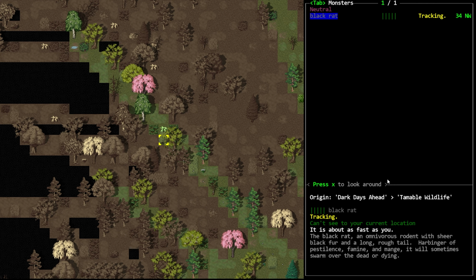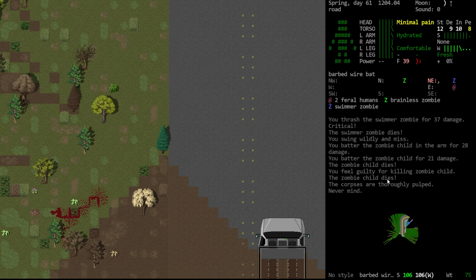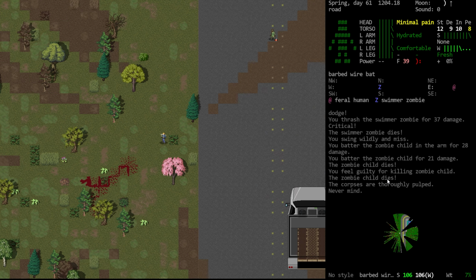It will sometimes swarm over the dead or dying. So it looks like we're still getting more swimmer zombies coming over.